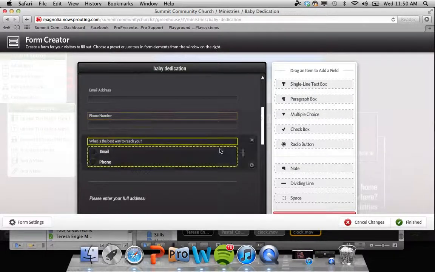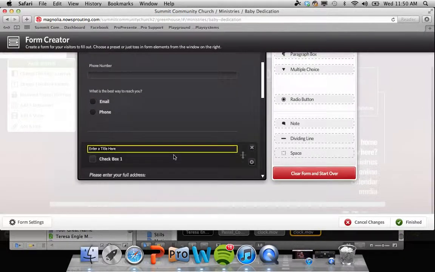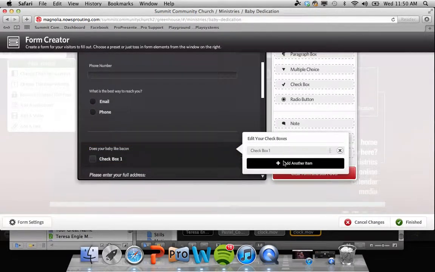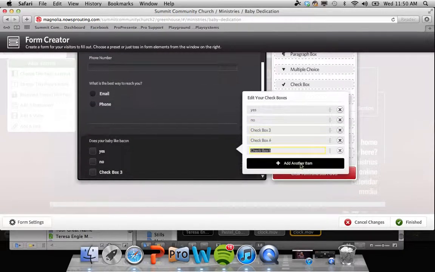But what we'll do here is we'll grab check box and we'll put it underneath this line. And so we can just ask a question that we want to know, and so we can put, does your baby like bacon? Because all babies do. And then we can just add another option, and so I can change my options to yes. I can change this one to obviously no. And then you can add as many options as you want to.